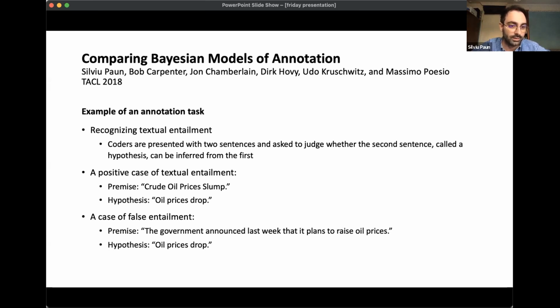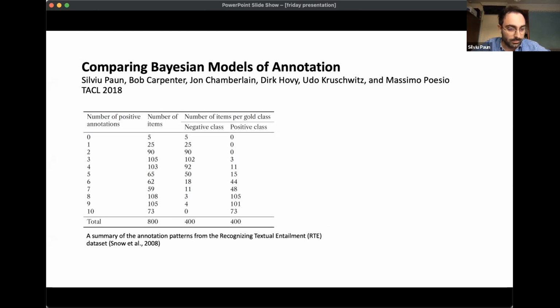I'm going to use this example of an annotation task in this talk for this paper. This is the recognizing textual entailment task that Barbara also mentioned. I've included here the annotation patterns from the Snow et al. data set. So these were Snow et al. back in 2008. They annotated the RTE corpus.